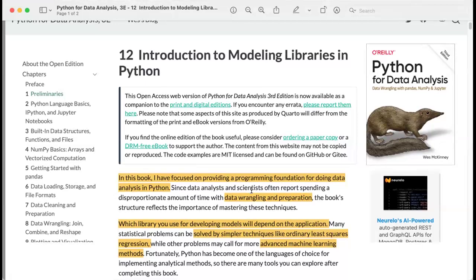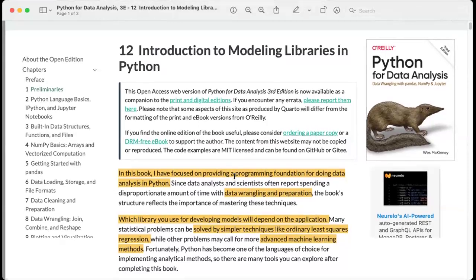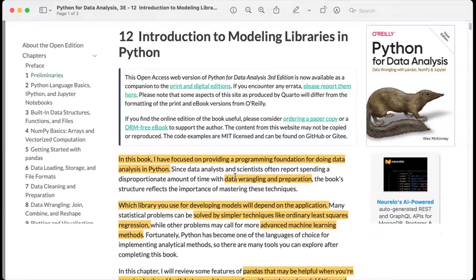So in this book, the focus was on building the programming fundamentals for doing data analysis in Python. A lot of the work that data scientists or data analysts will do has to do with data wrangling, data cleaning, data preparation, and of course they will do some modeling, but a bunch of their work has to do with data cleaning and preparation. Which libraries you use for developing models will depend on the application you are using and what you're interested in, and those are things that will determine the model you'll want to use.